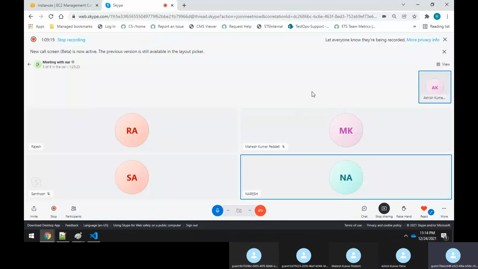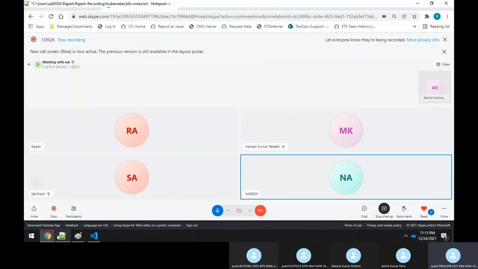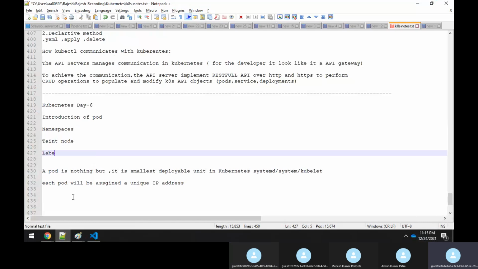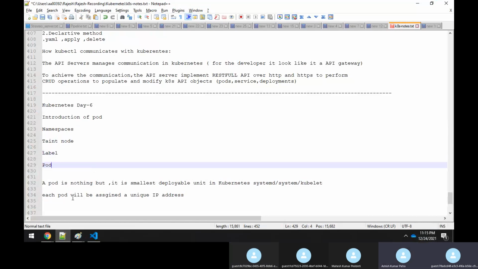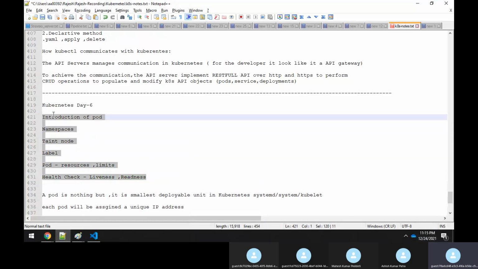Okay, guys. So I think we will stop it here, and tomorrow we will continue for a longer time because I have to cover a lot of things. I have to cover the namespace, what is a taint, and also we have the label. We have pod limits, pod resources, and we have pod health checks, which we call liveness as well as readiness. These are some of the very important things which we have to cover.